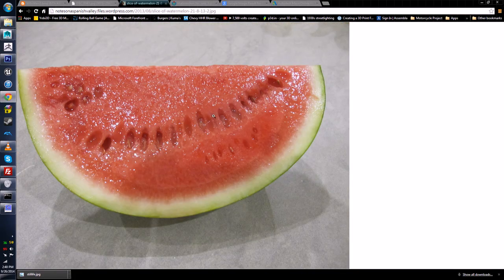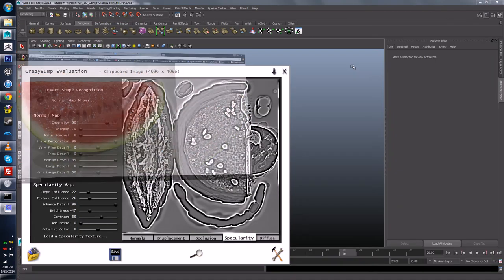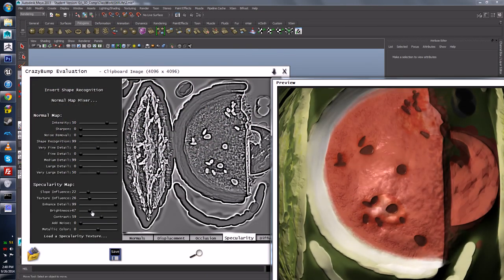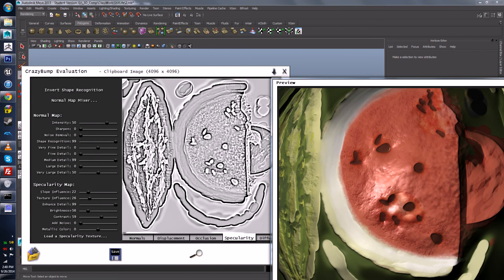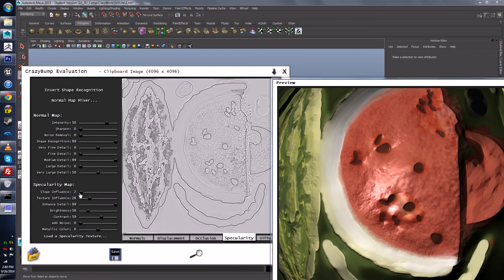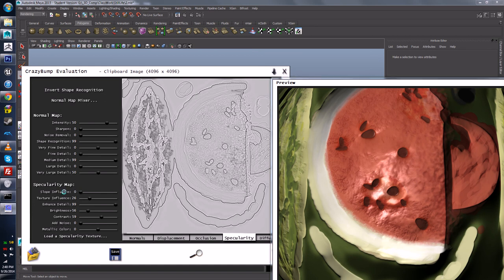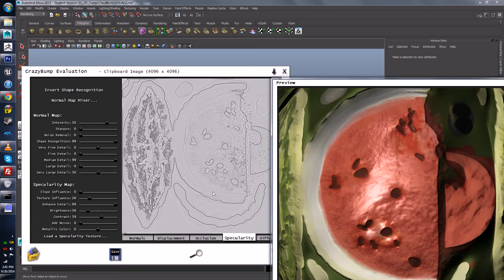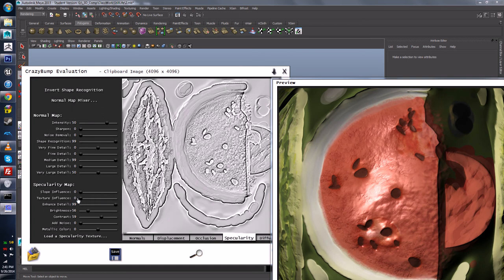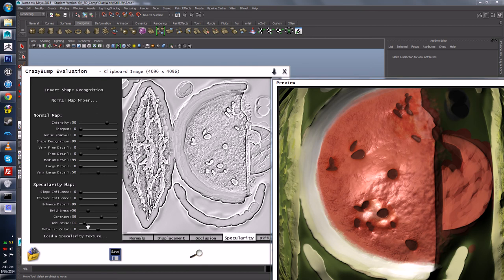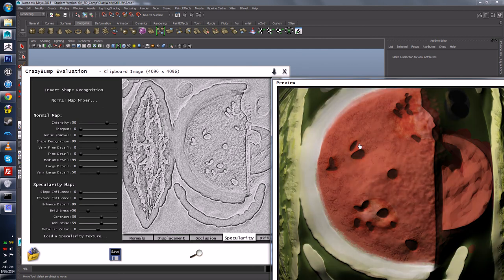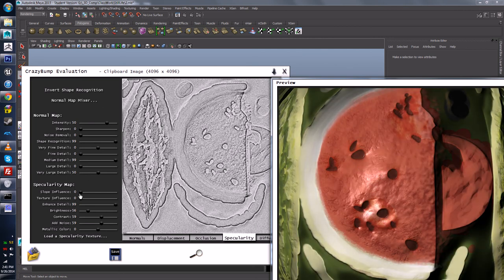When we're looking at a reference of a watermelon, you can see that it's actually very, very shiny and very bumpy. So we have to make sure our brightness is actually quite high. And I turned down slope influence, which seemed to help quite a bit, get it smoothed out. Texture influence as well. I think I'm going to add some noise. Yeah, that's starting to look pretty good.